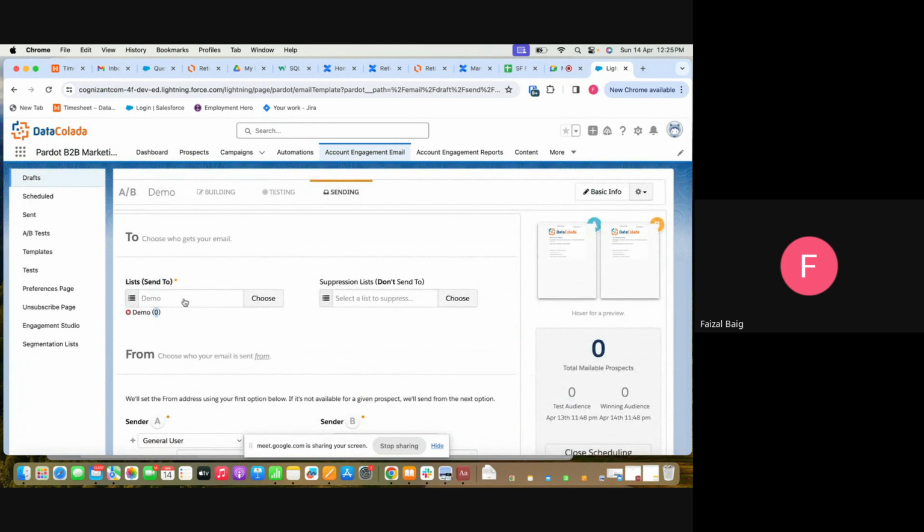Rather than that, if we try to add a dynamic list here, it's not allowed, because a dynamic list is criteria based, and according to the criteria the prospects can come into the list or opt out of the list. But this test email is just sent once. But we can send a test email in Engagement Studio using a dynamic list. Okay, I got your point.